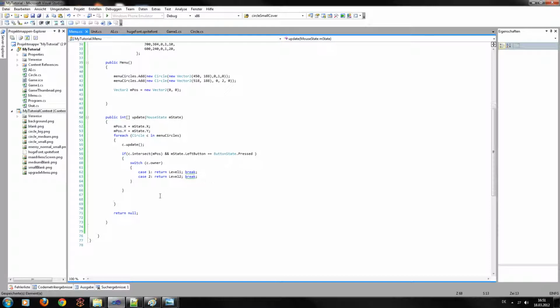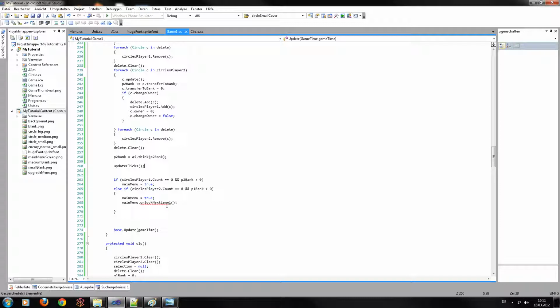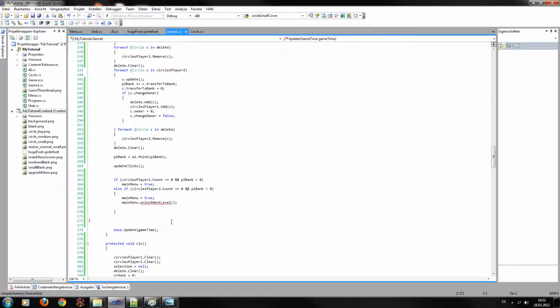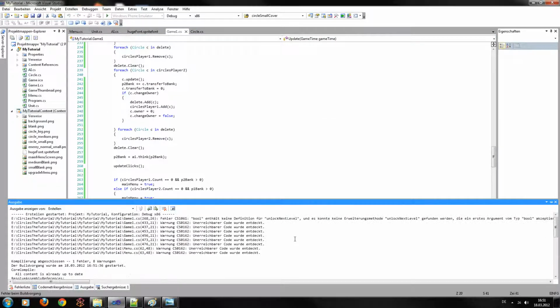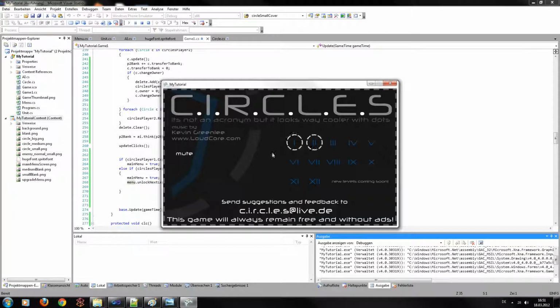And I will just create the public void UnlockNextLevel right here. Okay, so it's that mistake again. So this should work. Unlock next level. Okay, this should work, I guess. No, it doesn't. Main menu. Oh, it's not main menu. It's menu. Okay. Now let's see.